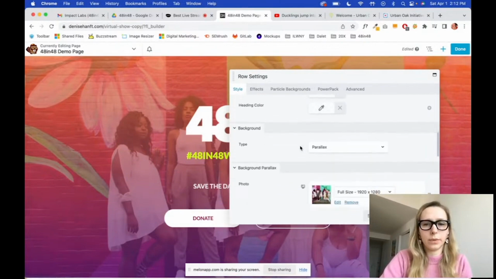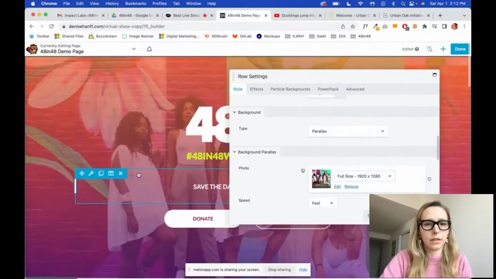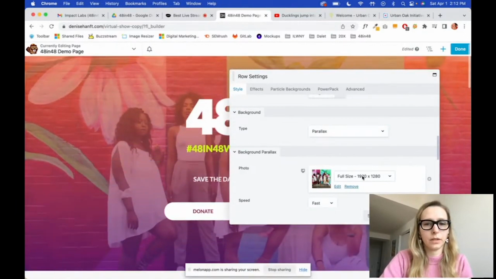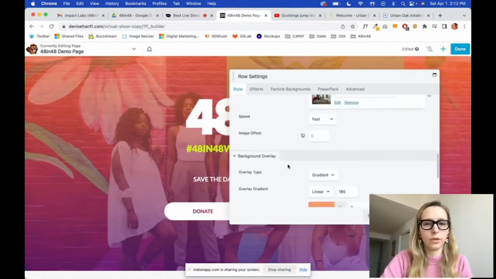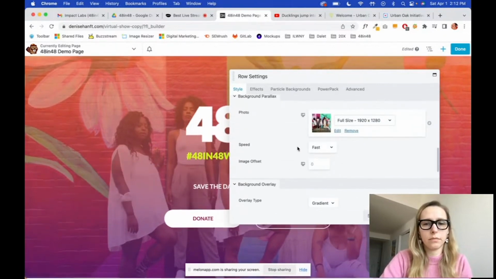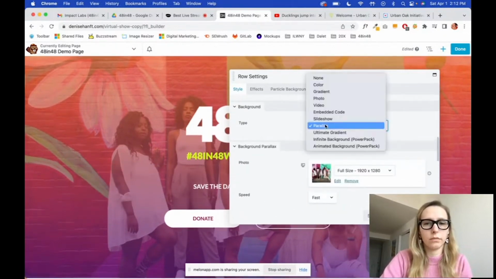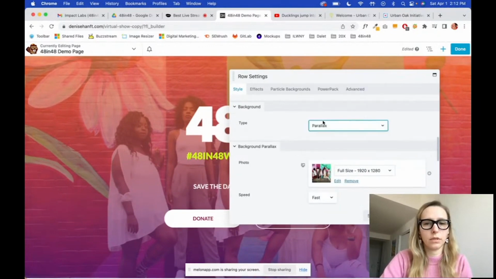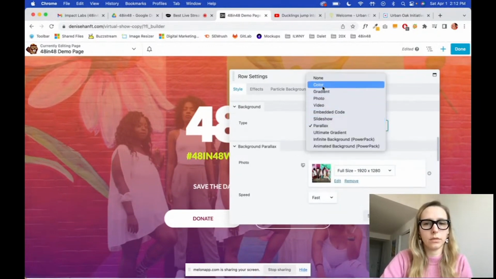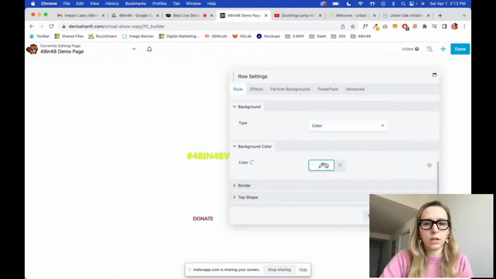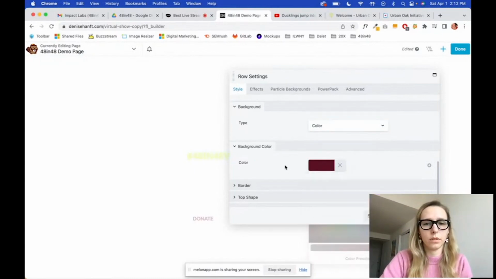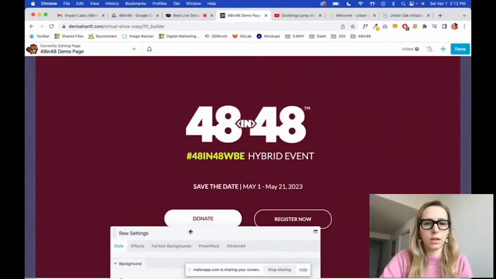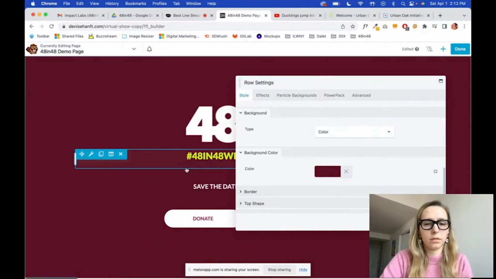And you see in my example for here, this is called parallax. And there's a photo in the background. And also on top of that, there's a gradient overlay. Now let's say you just want to have a color. You can go in here and background type, say color. And then you can pick again a color from the spectrum or any color you want, essentially. Looks a bit, I would say, not so fancy.